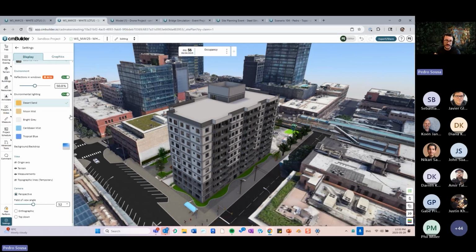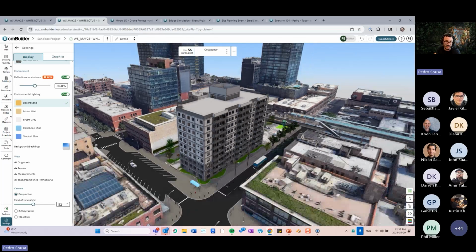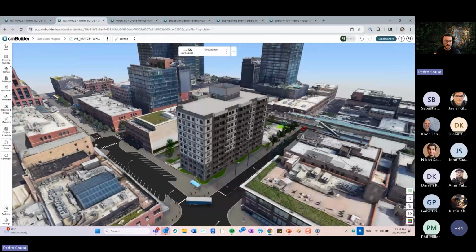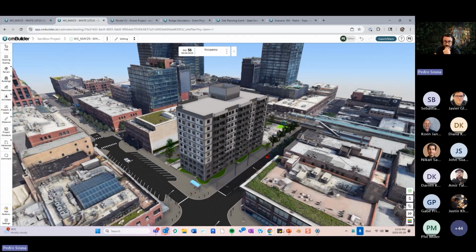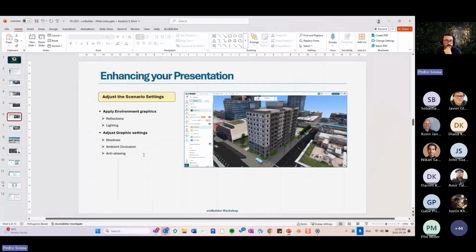So you don't need to do this right in the beginning. I suggest you do the work without worrying too much about this. When you're about to present this to someone, just go there in the settings and explore this, because then you're going to see everything already applied into the context of your simulation. Okay, so all of that can be adjusted in the scenario settings.